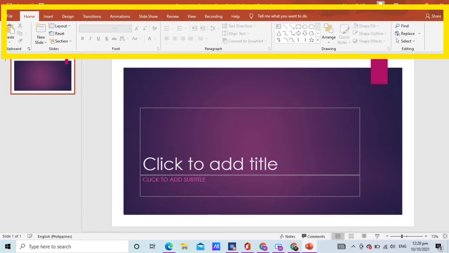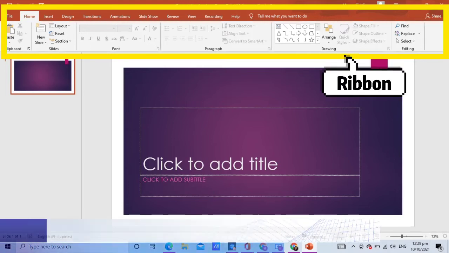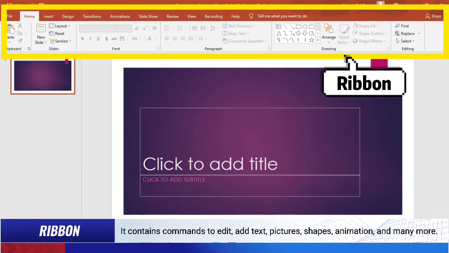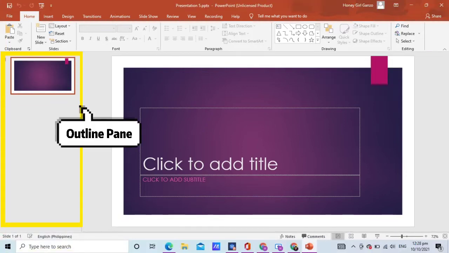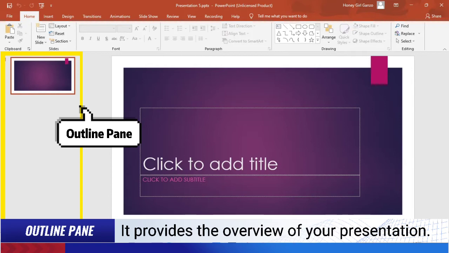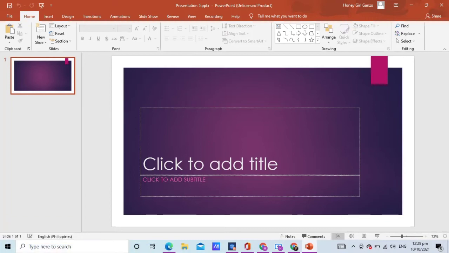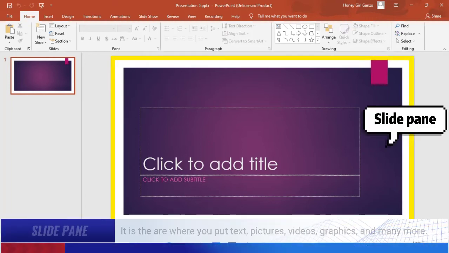This area is what we call the ribbon. Ribbon contains commands to edit, add text, pictures, shapes, animations, and many more. Next is the outline pane. Outline pane is used to provide the overview of your presentation. Next is slide pane. Slide pane is the area where you can put the text, pictures, videos, graphics, and many more.